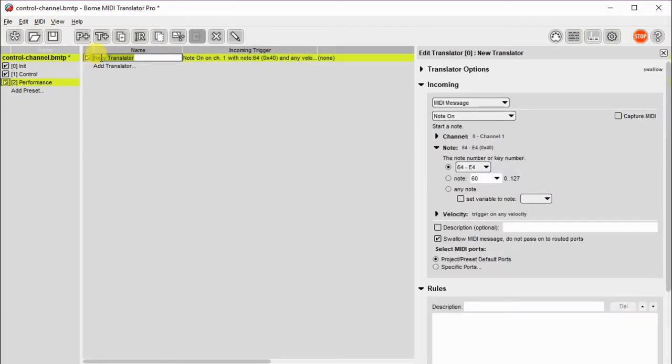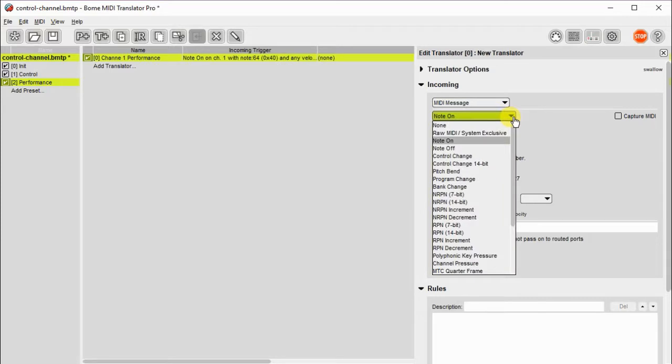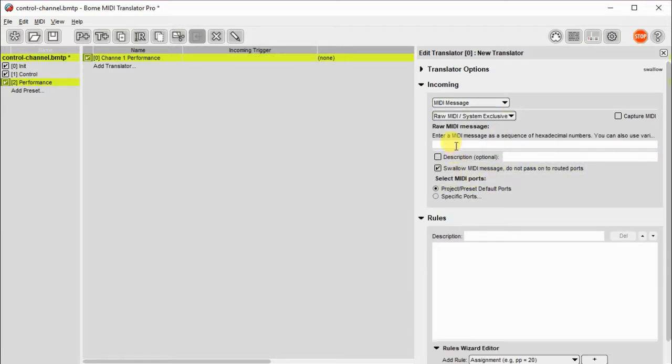We'll add a translator and call that Channel 1 Performance. And for the input, we're going to use a raw MIDI message because we're going to manipulate some of these values. So PPQQRR is the MIDI message. And then we'll go ahead and set up the rules for this particular translator. We'll put them right here.